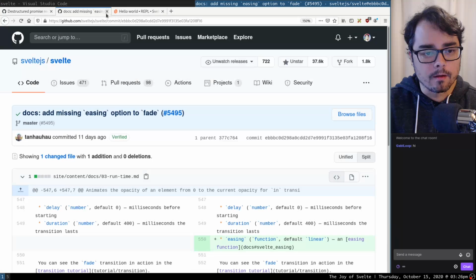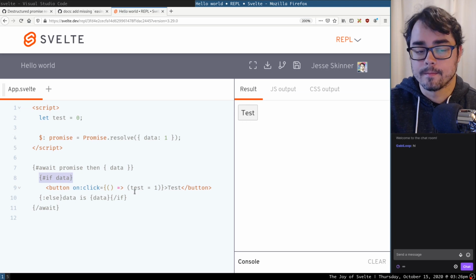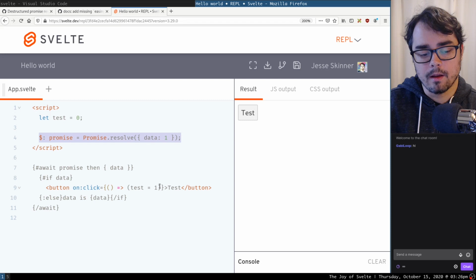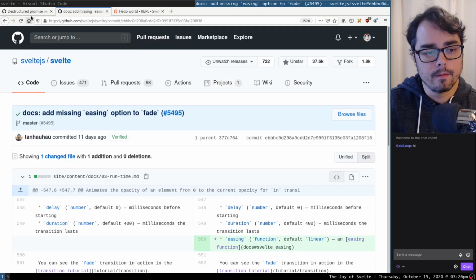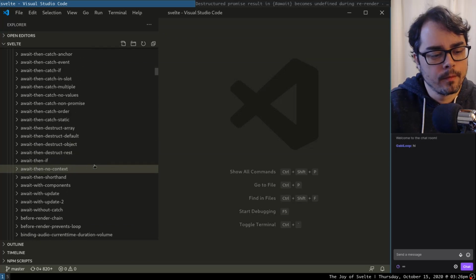Oh yeah, there's another part to this. For some reason, the if statement here is important. Without it, the bug isn't there. So there's a lot of different pieces to this. It has to do with await destructuring, then an if statement, I think, and then something to do with reactivity. Somehow the combination of those three with a state update causes it. It's really weird. Let's see what we can do.